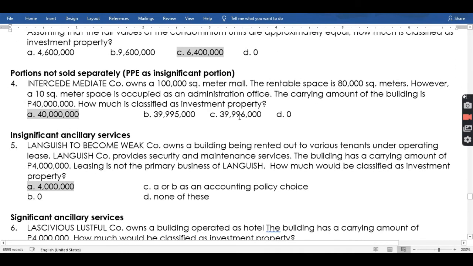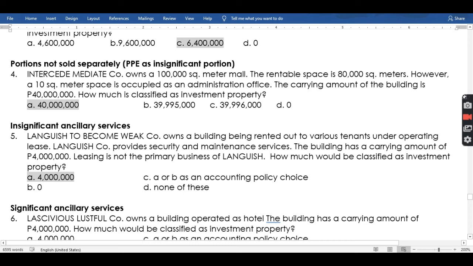So letter C. Number 4, Interseed Midget Company owns a 100,000 square meter mall. The rentable space is 80,000 square meters. Okay. However, a 10 square meter space is occupied as an administration office. The carrying amount of the building is 40 million. How much is classified as the investment property?